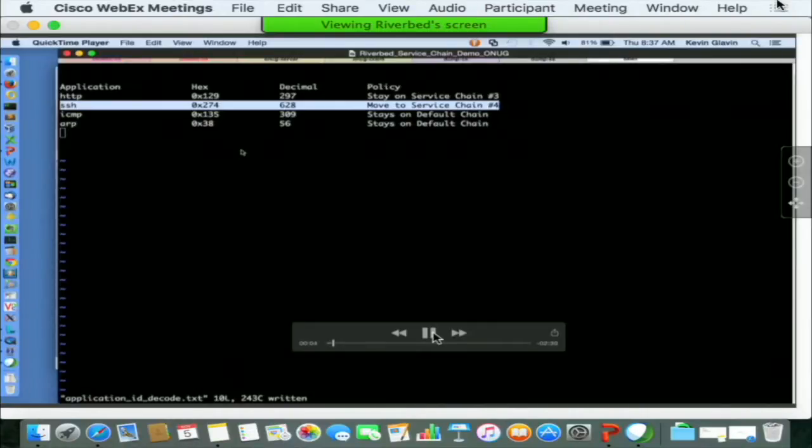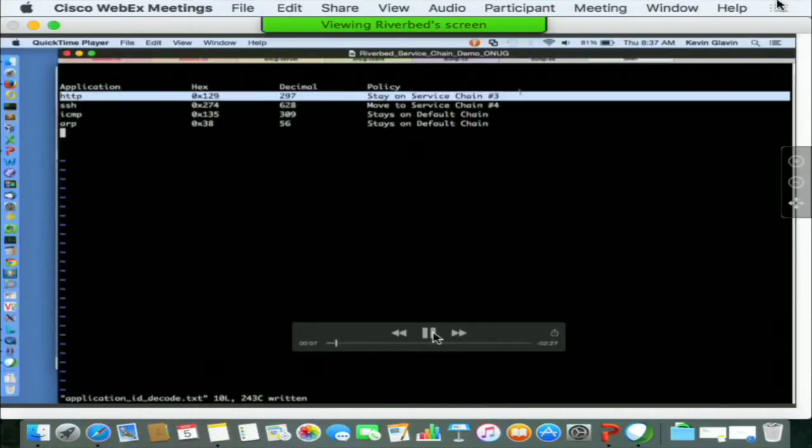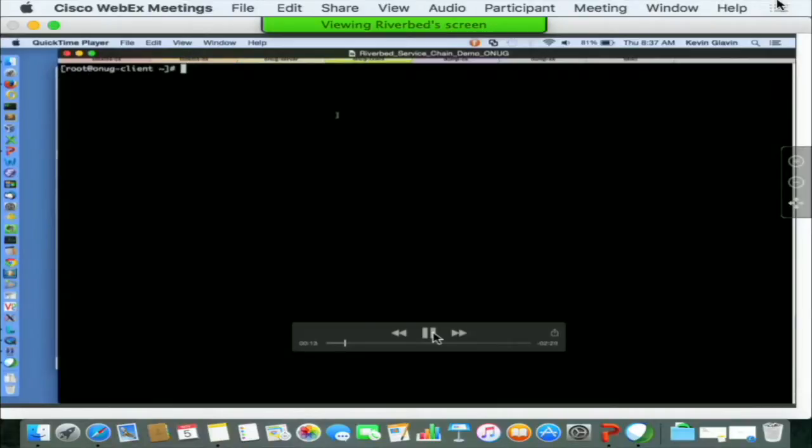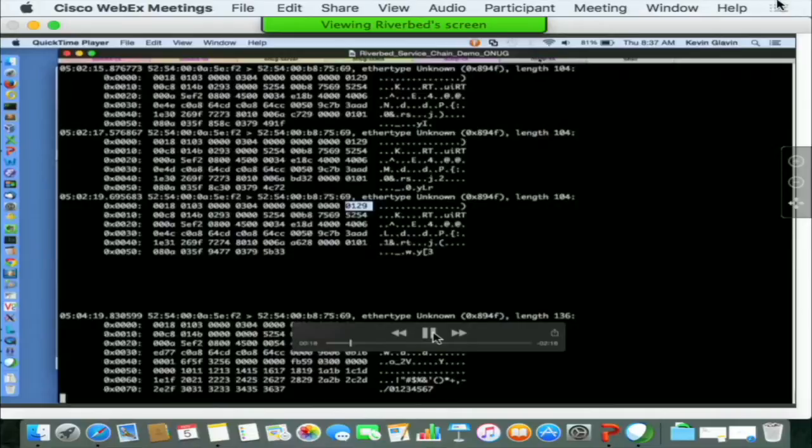So what I've just got here is a cheat sheet where I'm showing the application, the hex ID and the decimal because TCP is dump, and then the policy we're looking at, with a number of screens going through here. So this is client to server. I'm going to do a ping first of all to show connectivity. So we have a ping done.